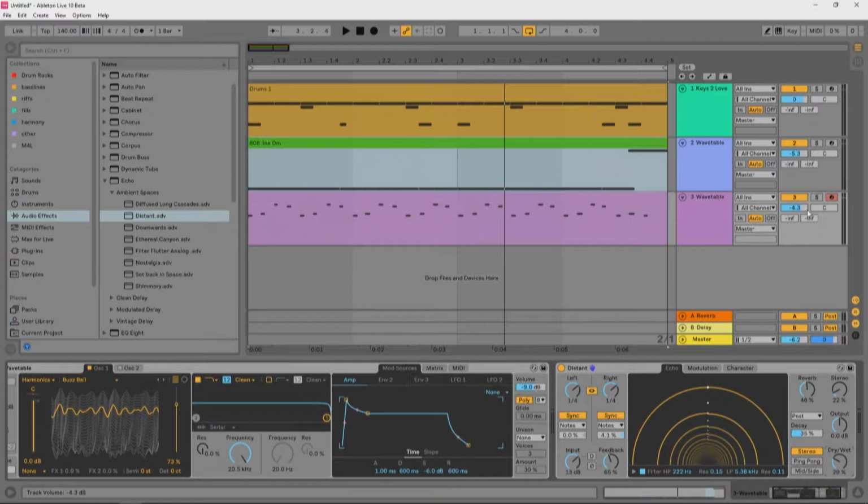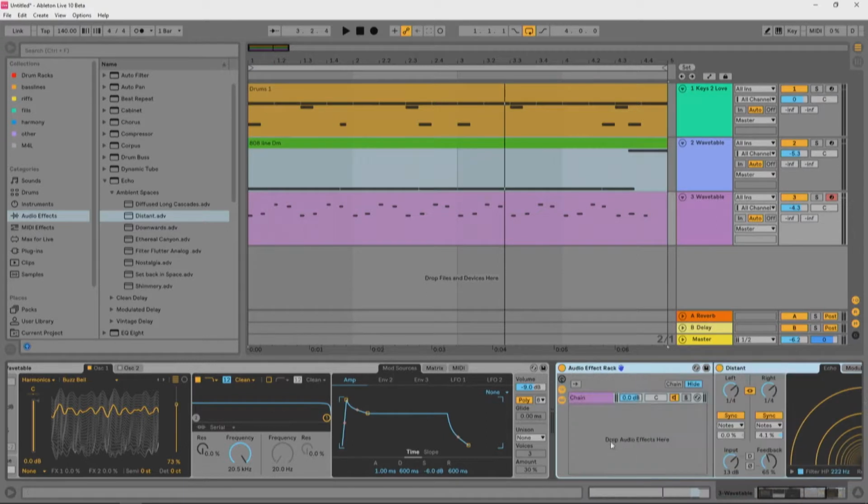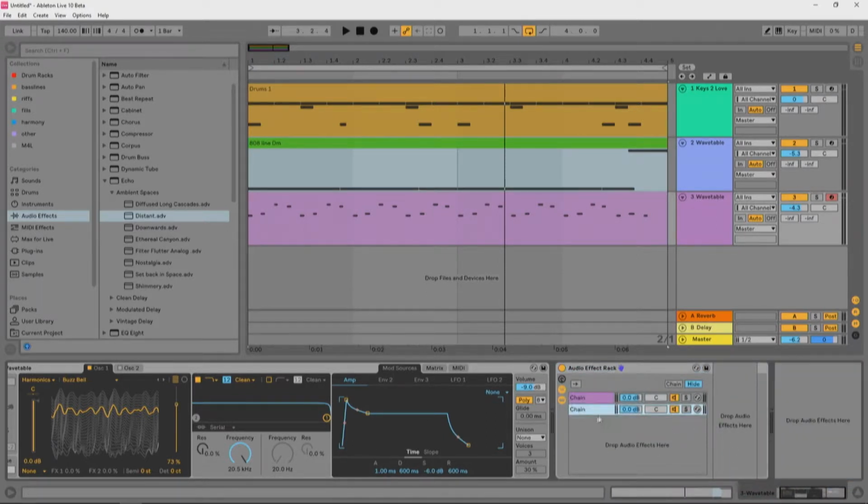What is a way of removing some frequencies from inserted echo or from inserted effect? You deal like this. You click on your effect, you group it, you create additional chain, which has to be dry one.